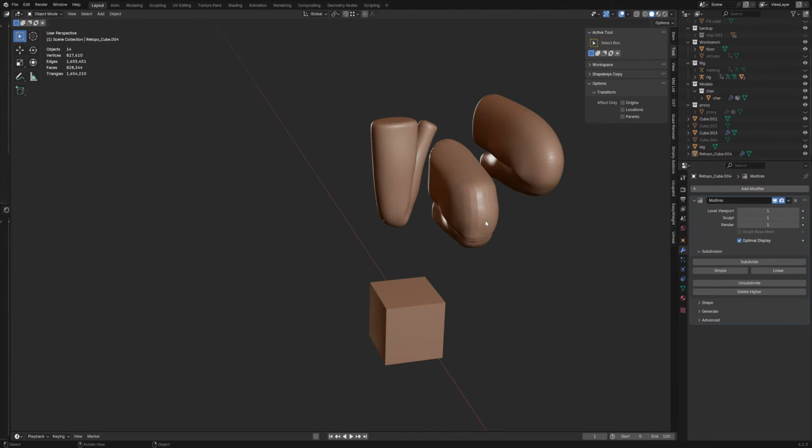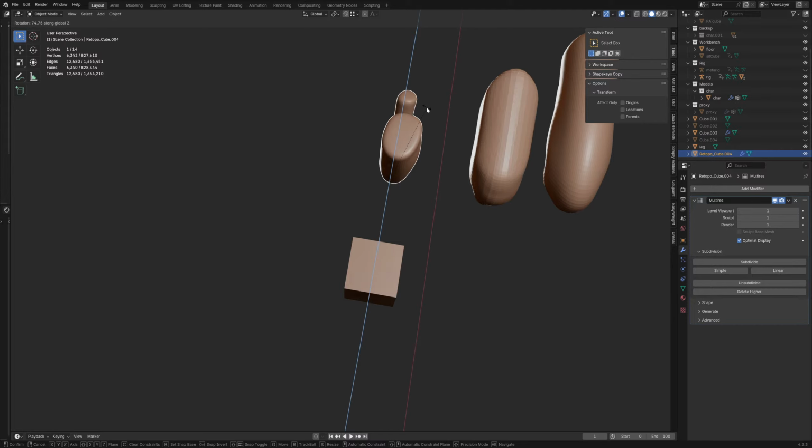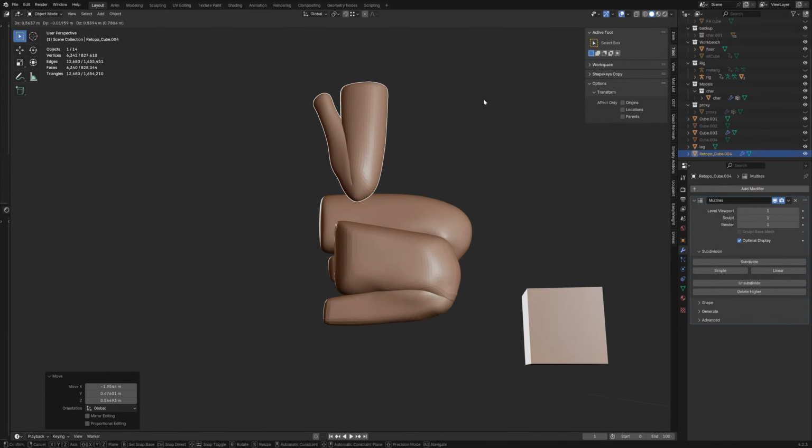Let me see. So these are the different tests for bending the leg.